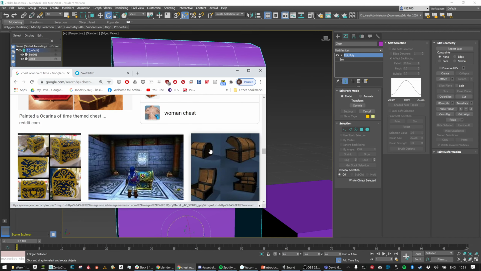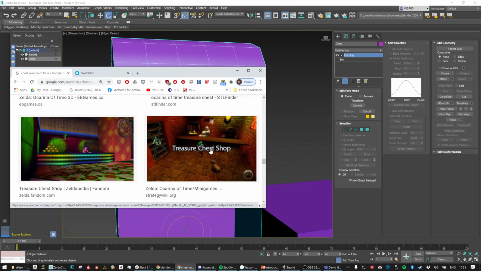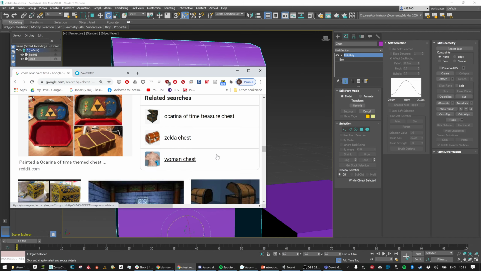Why can't I find a good image of the Ocarina chest? Surely there has to be one.